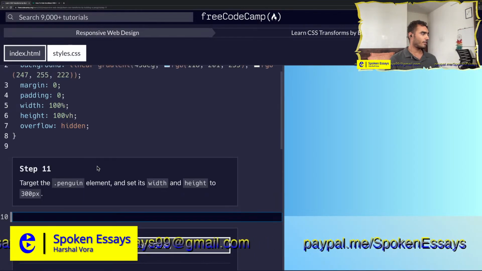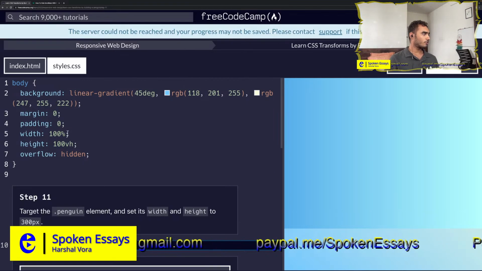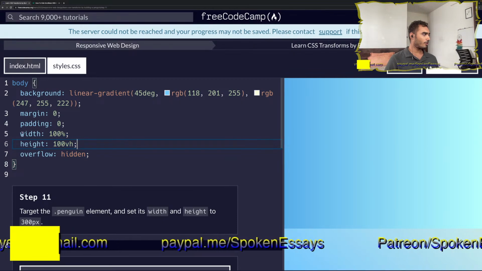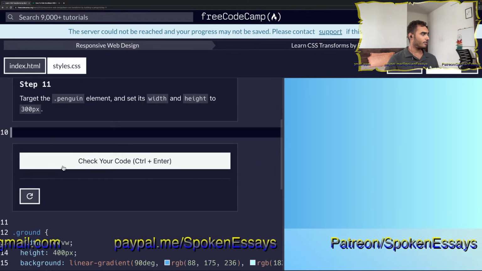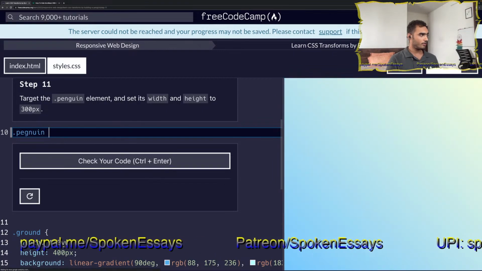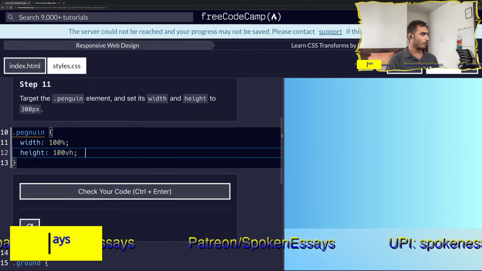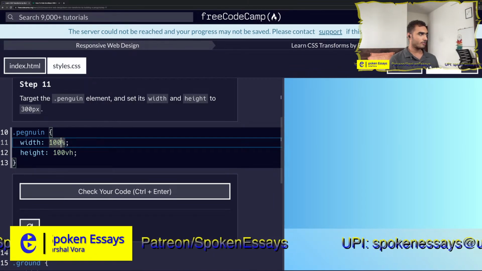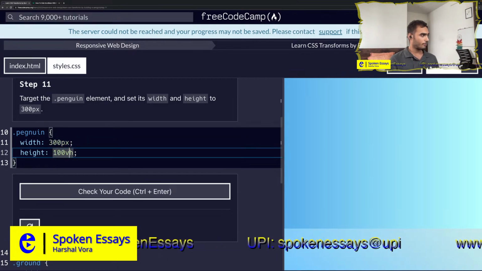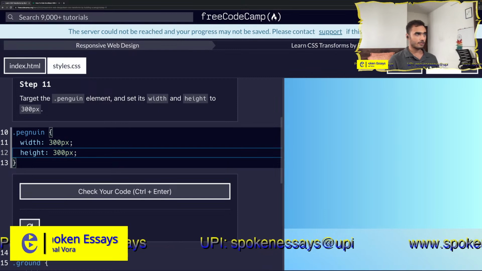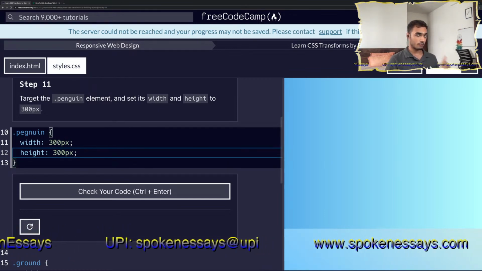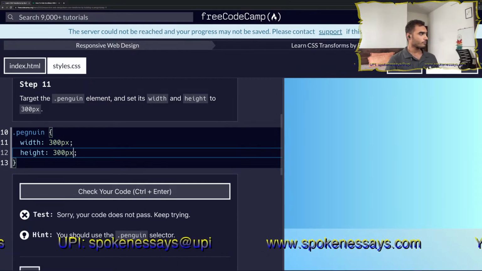Target the penguin element, set its width and height to 300 pixels. So then I can copy these values. Oh, sorry. From here till here, I've copied these values, and now I will give the penguin element these properties. Width, it is not to be 100%, it is to be 300 pixels. I'll copy these, paste that. Still it's not visible because we haven't given it any color.